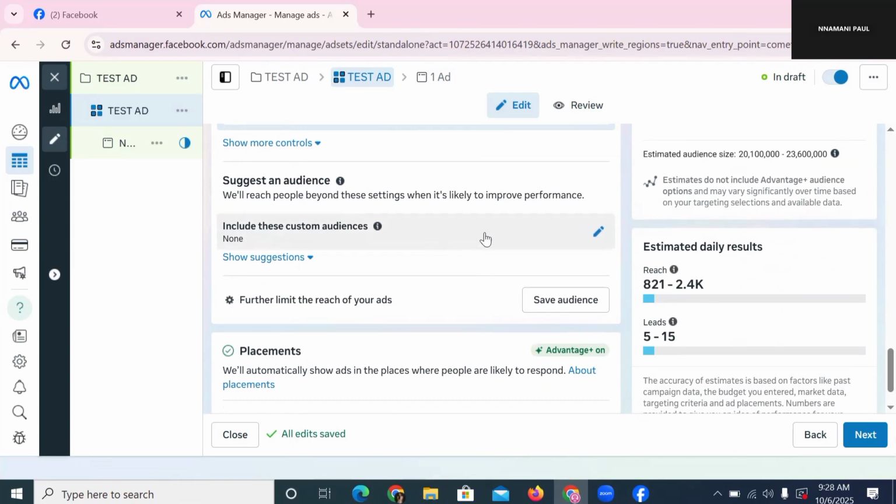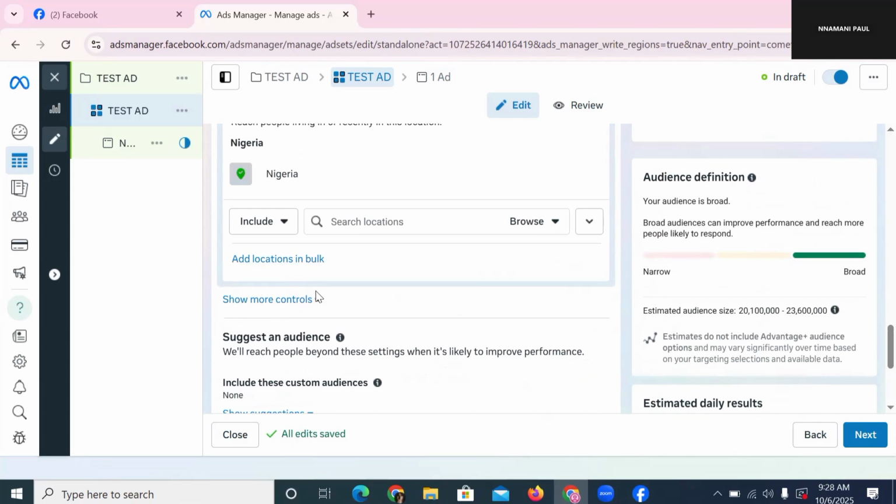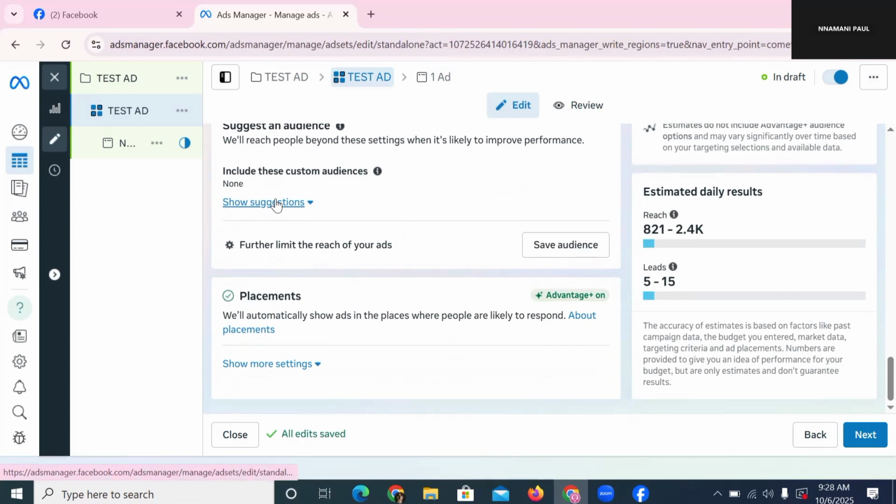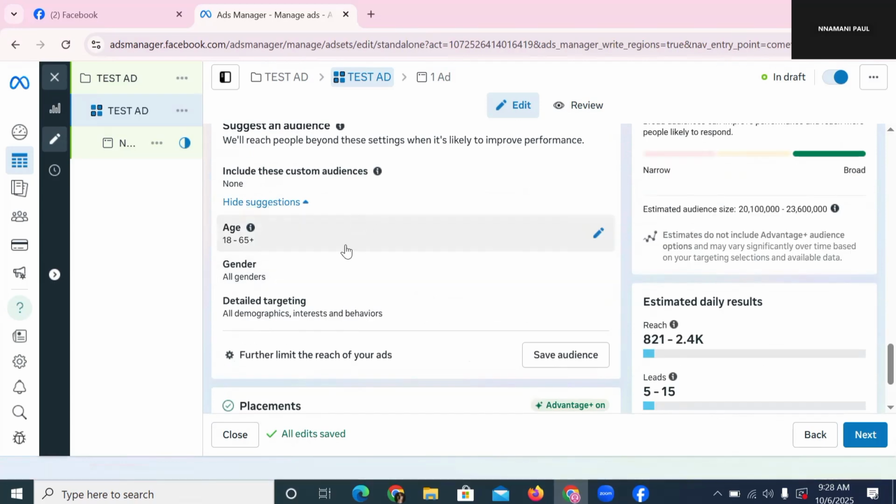That's number one. Number two, I'm going to immediately. Now, you're not going to see some of these things until you click on show suggestions. Facebook automatically hides some of these things here. And that's why most people send me a message, oh, Mr. Paul, I think they have removed age, they have removed gender, they have removed targeting. I can't see them again. Well, because they hide it. So it is less for you to open it before you can see it.